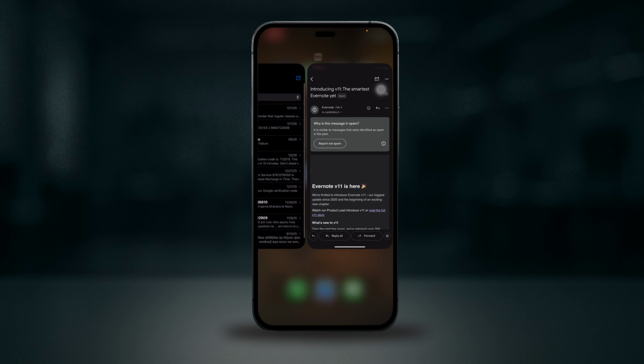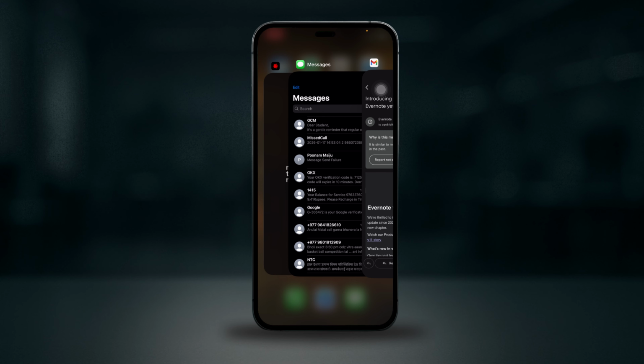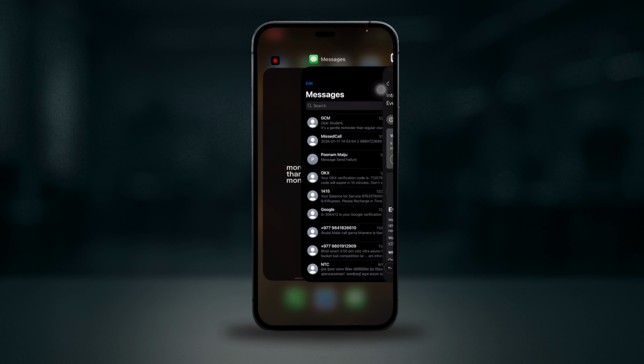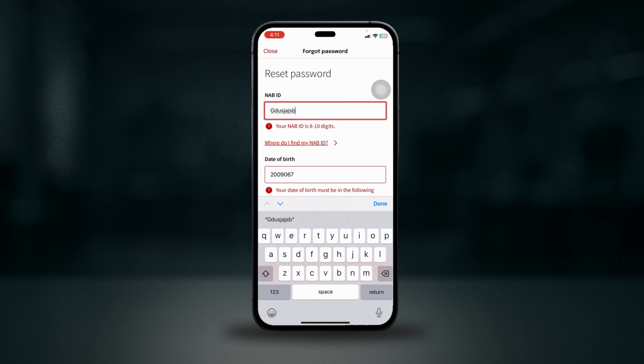Next, you're going to create a password that meets the NAB security requirements. Make sure that your password is 8 to 10 digits and make sure that it is unique and different from your older password and easy to remember as well. Then confirm the password and save your changes. Then log in again using your new password, and that's it.